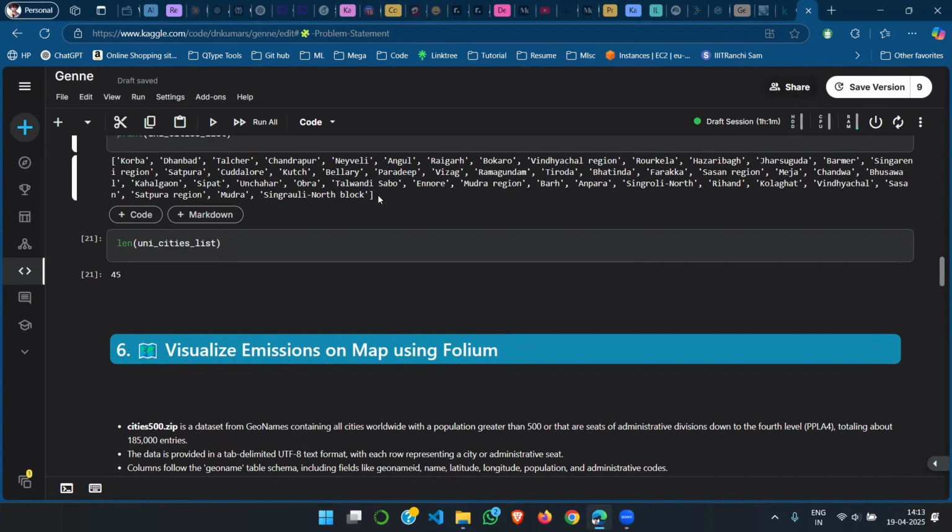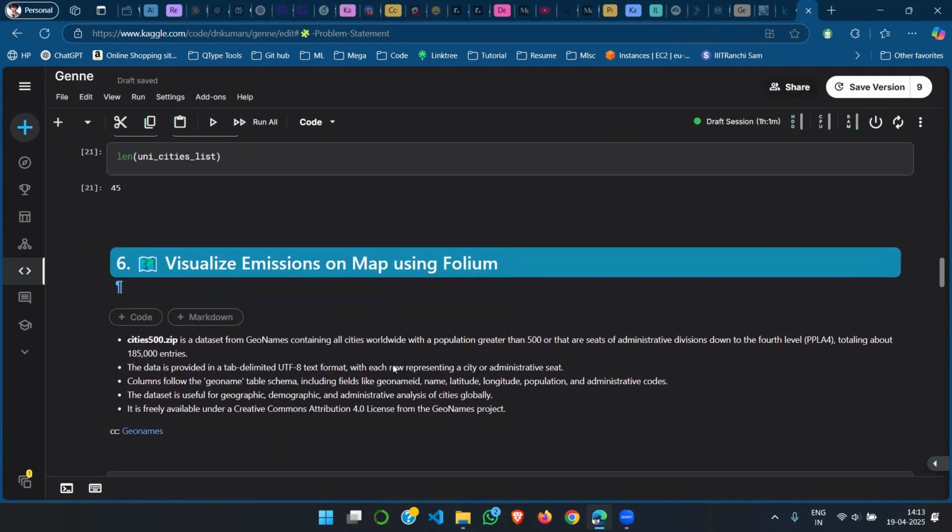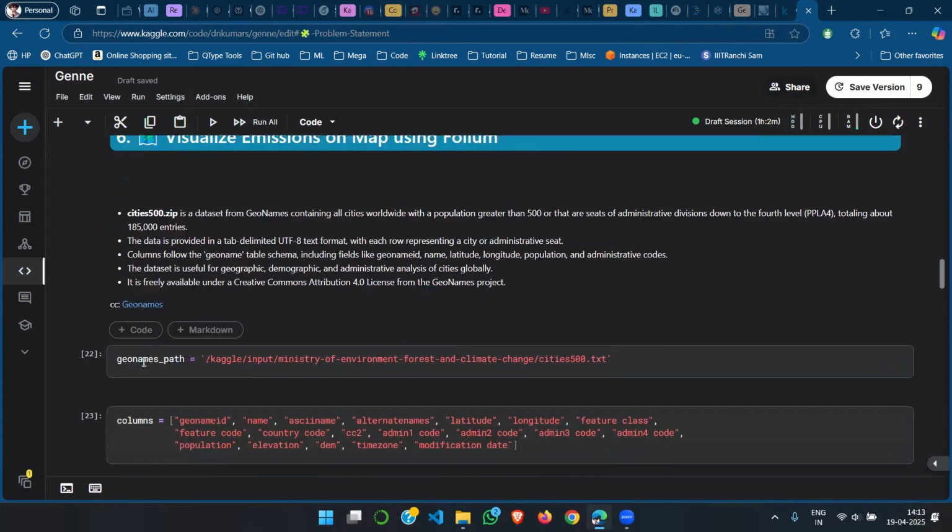We can plot this using Folium. And to plot, we need the latitude and longitude of the respective city. To get the latitude and longitude of the respective city, we have a dataset named cities500 from GeoNames, which has many cities with population greater than 500, with 185,000 entries.